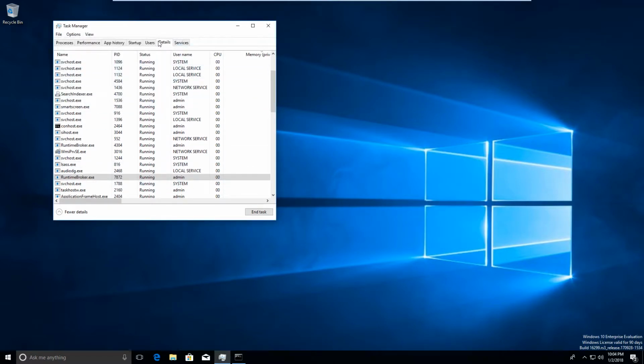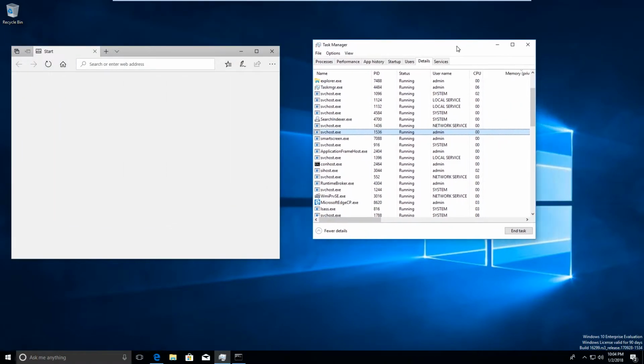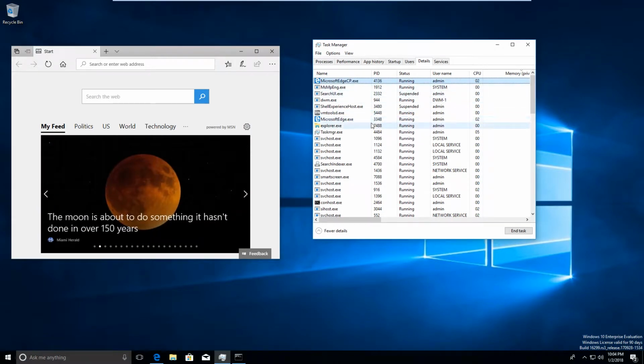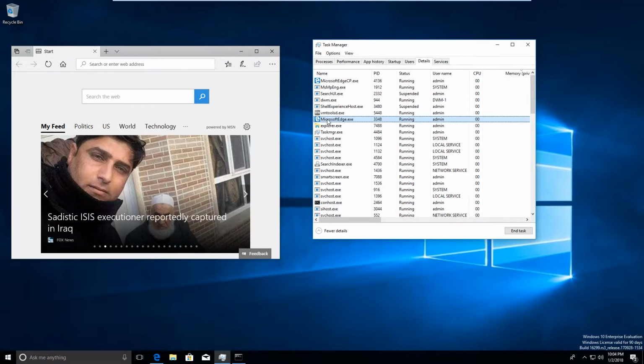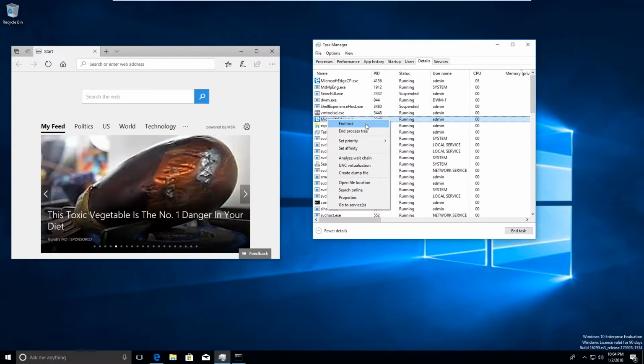All right, a couple more things while we're here in the details. I'm just going to right click on this right here, and we're going to notice that there's a bunch of different things I can do on one of these processes. So I'm actually going to open up something like Edge, so that way we can play with Edge. So we're going to notice that we have a Microsoft Edge process right here. So we can right click on this, and we've got a couple different options. We've got end task, and this will pretty much stop the process and close the window.